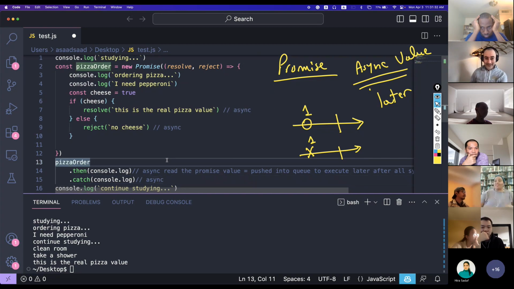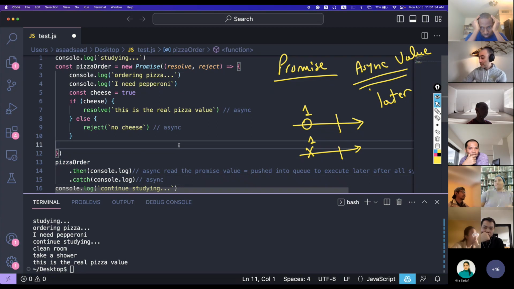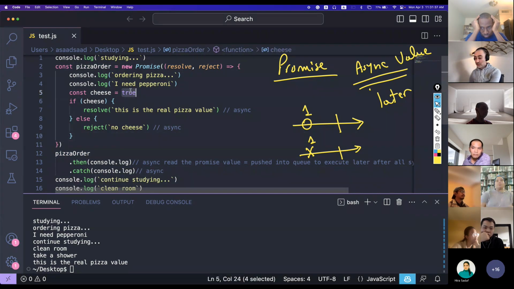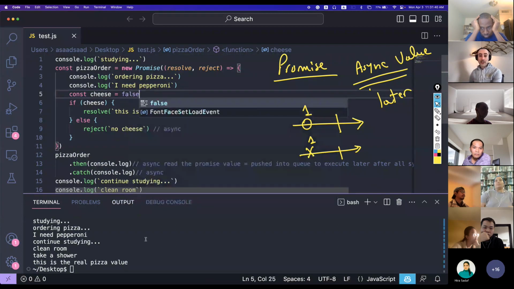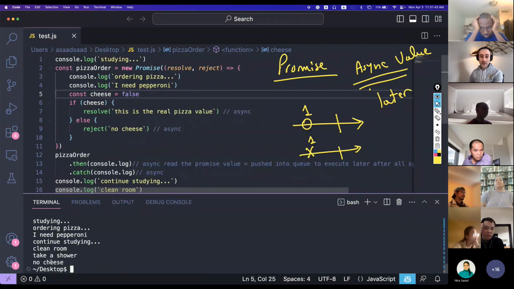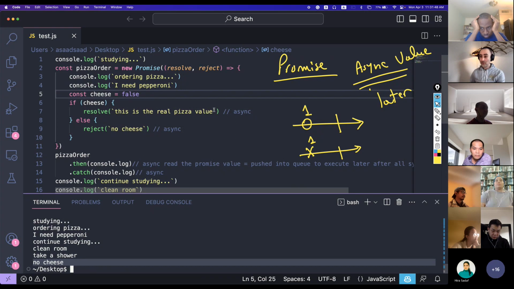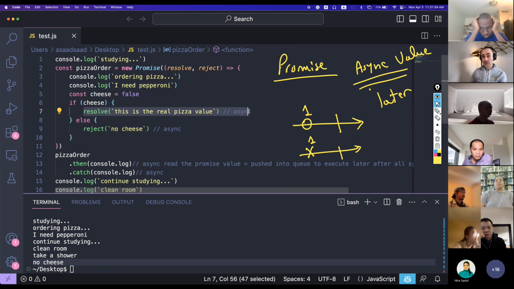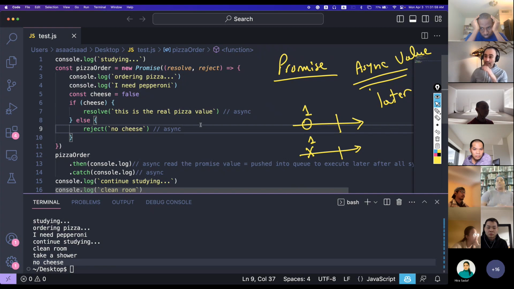Clear? Thank you. You're welcome. Any other questions? So if I set here the cheese to false, you will see all the synchronous parts still executed, and the last thing we see is no cheese. So reject is also asynchronous, similar to resolve. And remember, you cannot have multiple resolve or multiple reject. You reject once, you resolve once. And that's not the case later in the third week when we learn about streams or observables, where you can resolve multiple values. But with the promise, one value only.